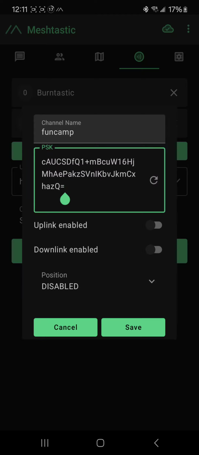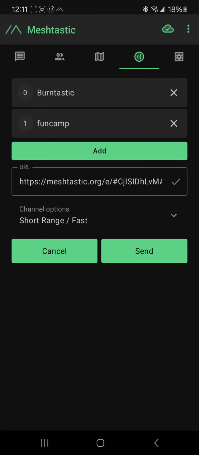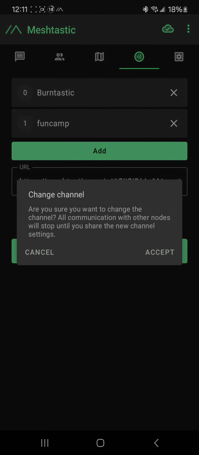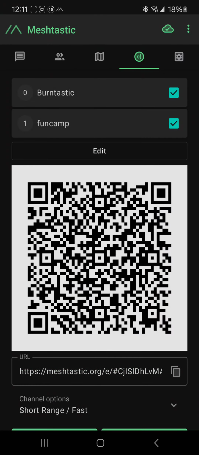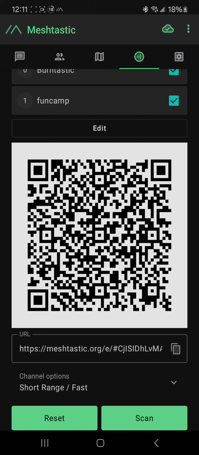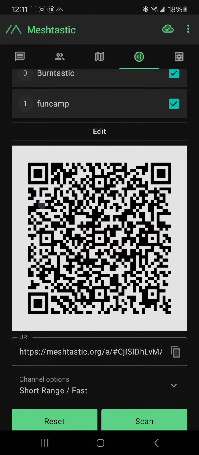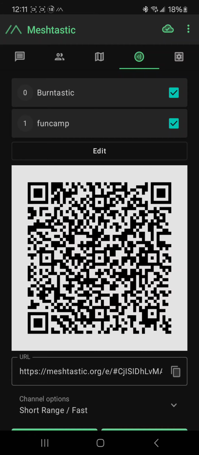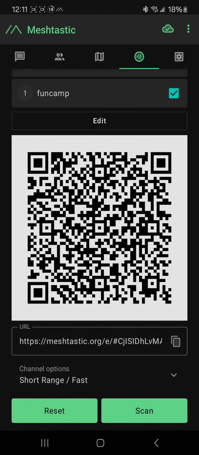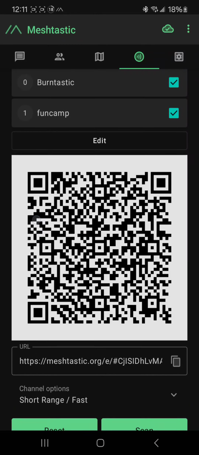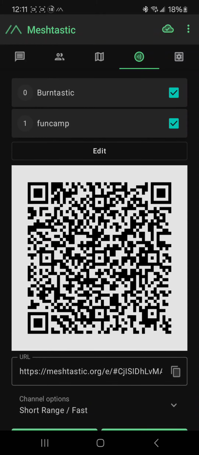So now that we have this set up, we're going to hit Save, and we're going to hit Send. Now we have a new QR code. You would go to your campmates, and either on Android or on iPhone, they can scan this QR code, and then they will get the encryption keys and configurations. It'll open the Meshtastic app up automatically, and they will get the encryption keys for this, and in their app it will show up.